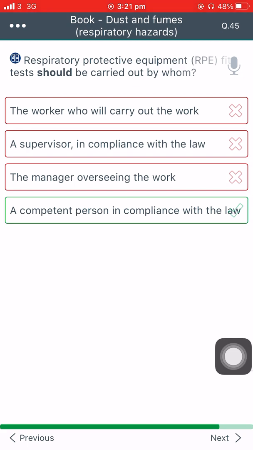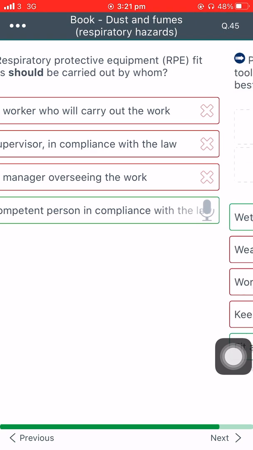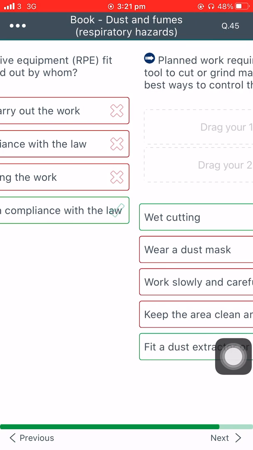Respiratory protective equipment RPE fit tests should be carried out by whom? The worker who will carry out the work. A supervisor in compliance with the law. The manager overseeing the work. A competent person in compliance with the law.